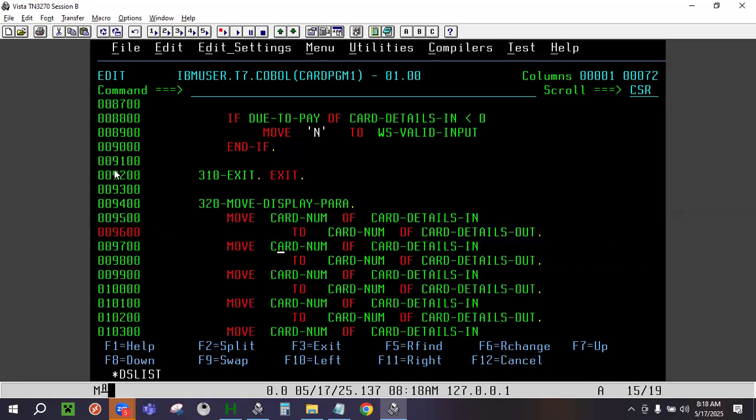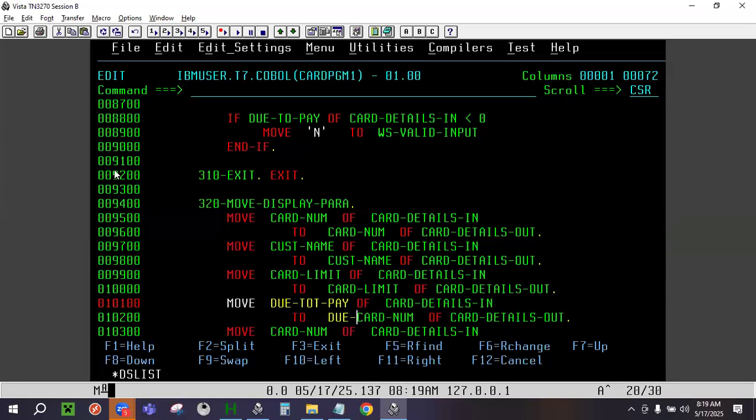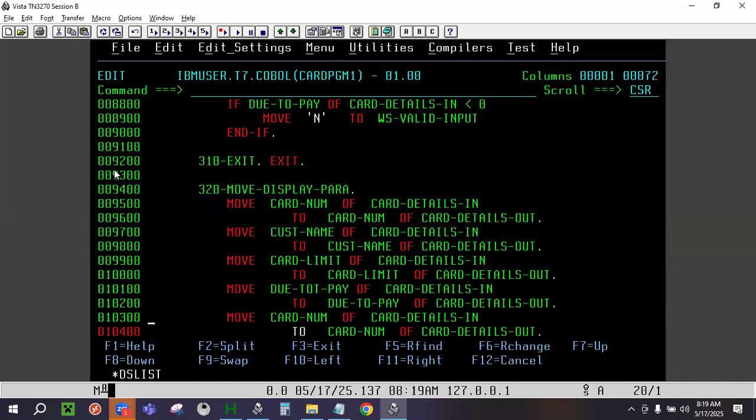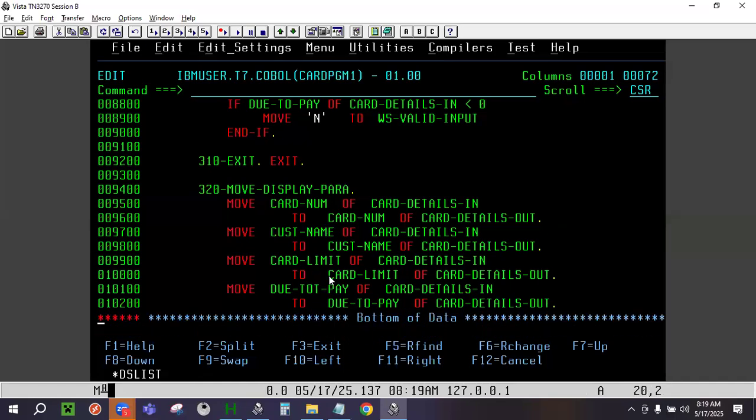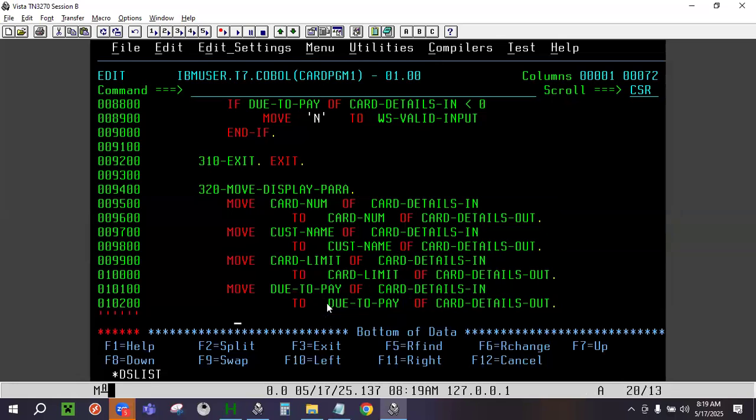So I have the card number, customer name here, customer name as well. If we have the card limit, give the limit as well here. And the due amount to pay as well, due to pay as well here like this. And additionally, I don't need this, right? So I have the number, name, limit, and the due to pay as well here. I'll just simply send it out. So these are only the valid records, guys. So display here valid card details, place or card details out.